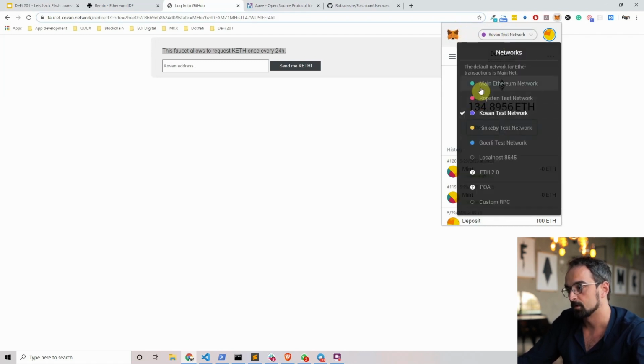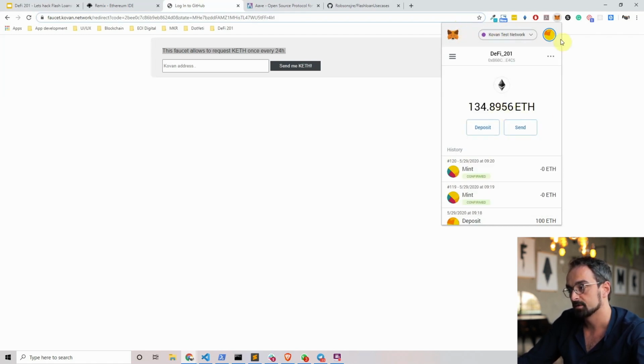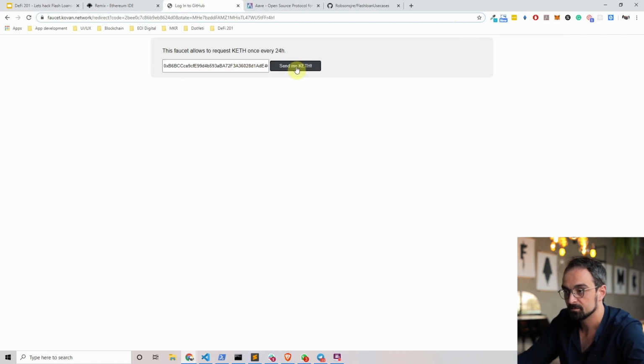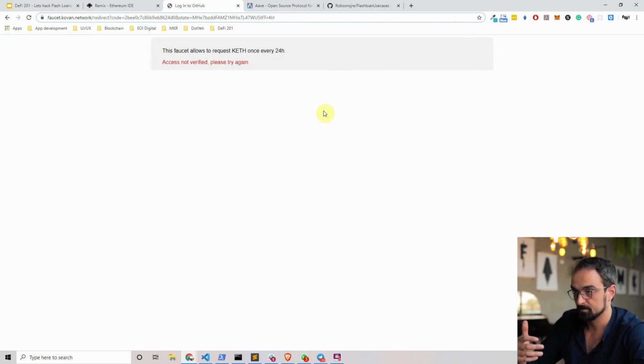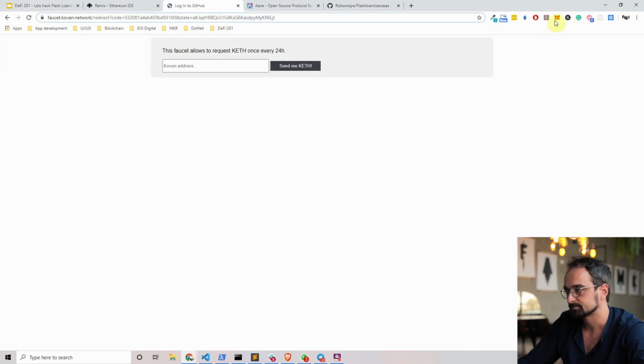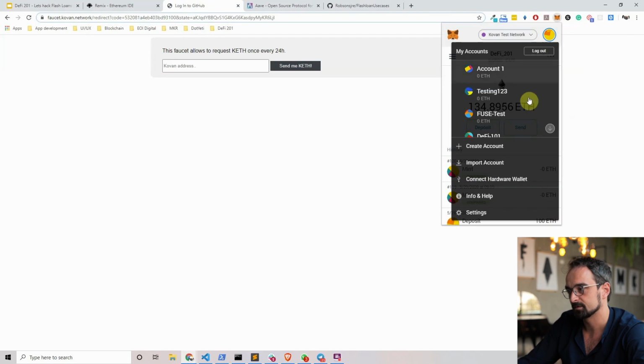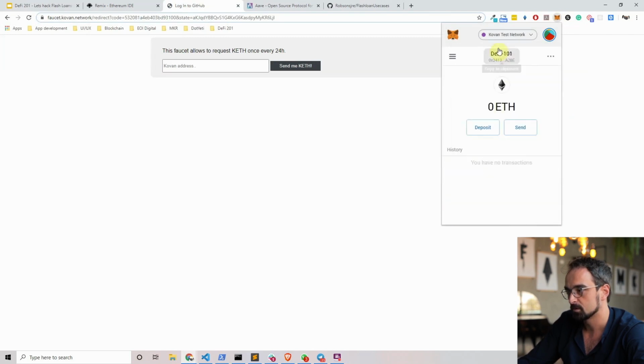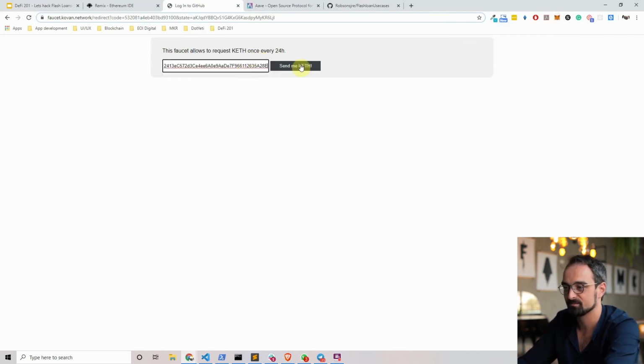All right, from our main network, you switch to our Kovan network, and then here you select the address that you want to use in the flash loan that we're going to create. Click here and copy the address, paste it in here, and they will then send us the ETH. Okay, as you can see here, I already requested that. So let's log in again. I'll use a different address. Let's use this one, the old address from DeFi 101 that we used.